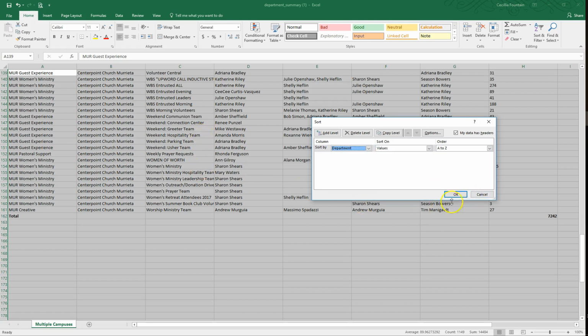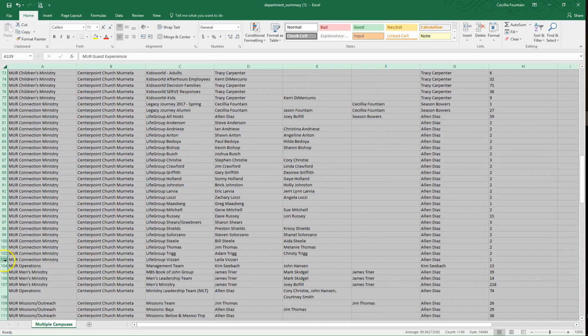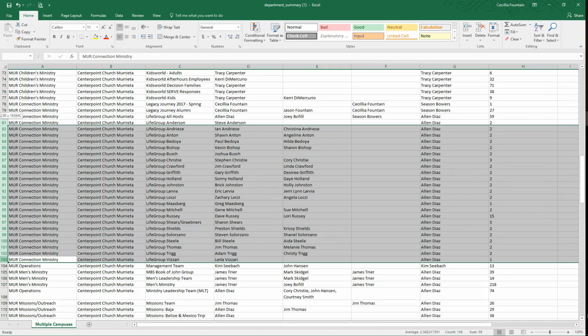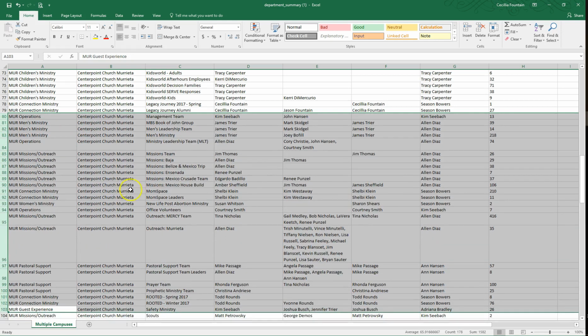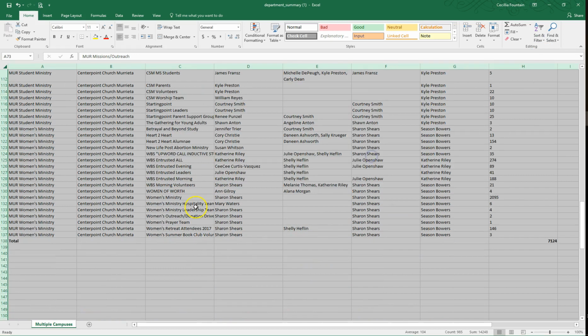I wanted to remove all the life groups. Assuming that you didn't want each and every life group member in MLT, or each and every life group leader in MLT, I'm just going to remove those. Go back up and sort by department. Could have done this at the beginning.